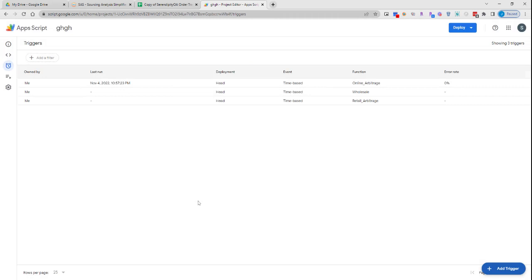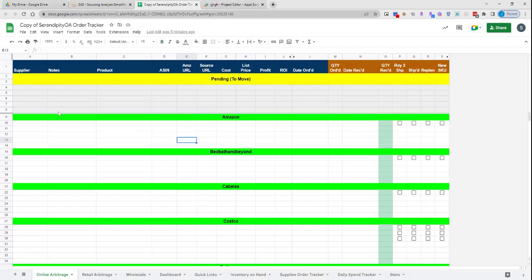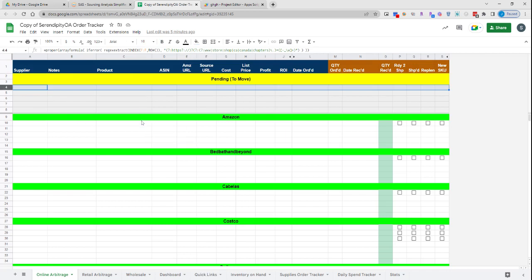Alrighty, so now these scripts are set up and they are good to go. And we can confirm up here that the script actually just recently ran for the OA section. And again, once every single minute, the script will run for our software here. And that is the entire process. So from here, you can begin using your spreadsheet as you normally would.